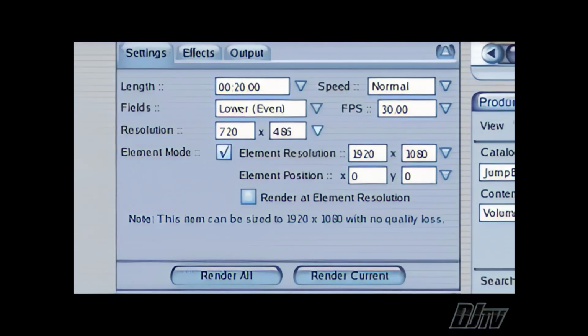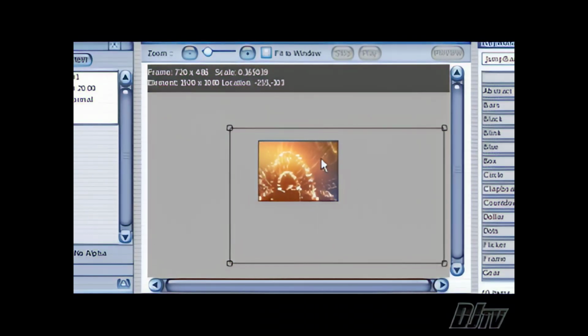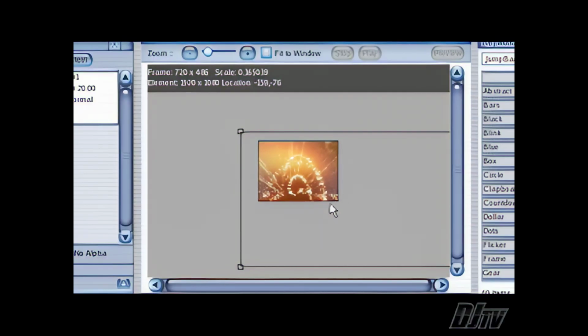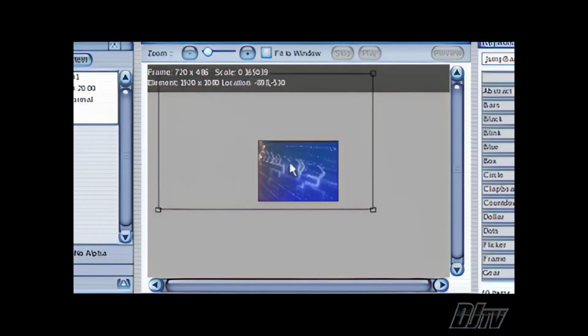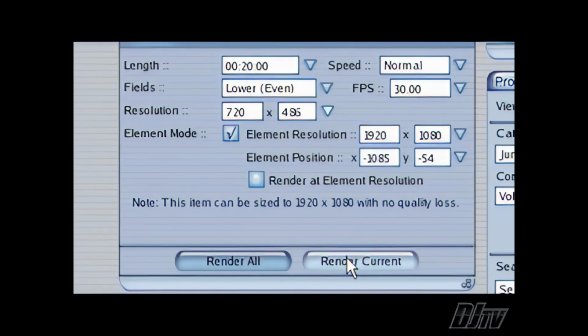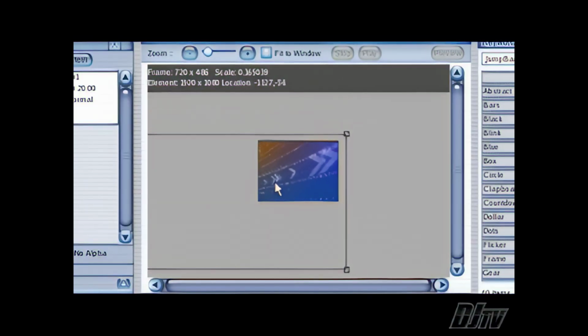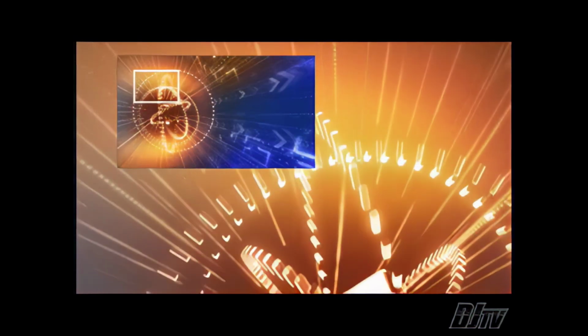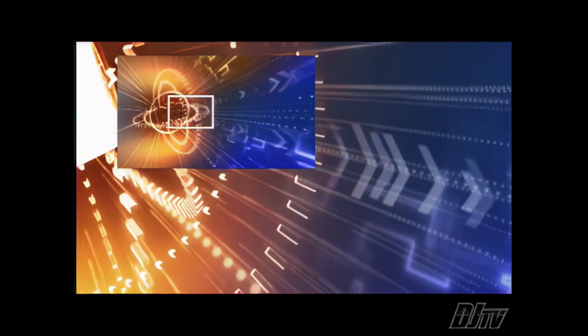You'll see that now you have a visible window of 720 by 486 on your canvas, but the animation is still 1920 by 1080. The visible area shows only a portion of the animation. Now click in the preview window and hold down your mouse button to drag and reposition the animation. Use the visible area to select whatever portion of the animation you like and render out just that part at full SD resolution. There's no scaling or loss of any kind. By moving the HD res animation around the canvas, you can create dozens of similar but different SD animations from a single HD jumpback. Pretty cool, huh?